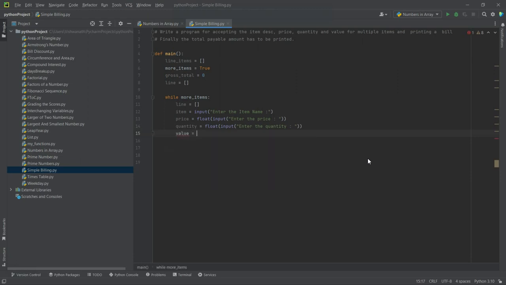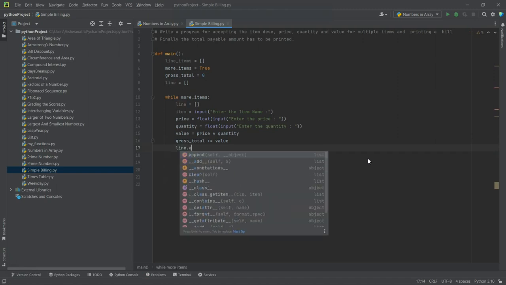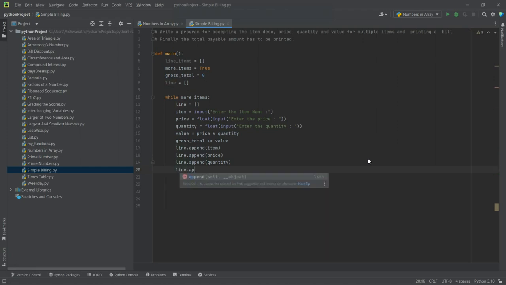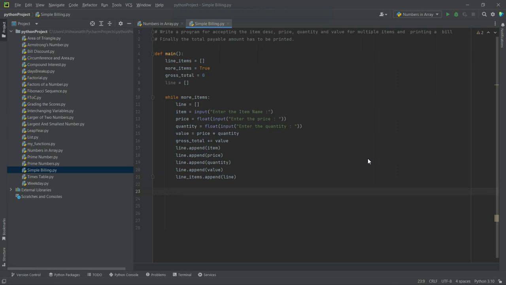So now let's say value is equal to price times quantity. That will give us the value. For the total, gross total plus equal to value, we are going to accumulate these values. Now we add it to this line. So line dot append item, line dot append price, line dot append quantity, line dot append value. Okay, so now we have a line for a particular item, and this line we add to the line items. So line items dot append, and what do we pass it? Line. Okay, so one item has been entered.